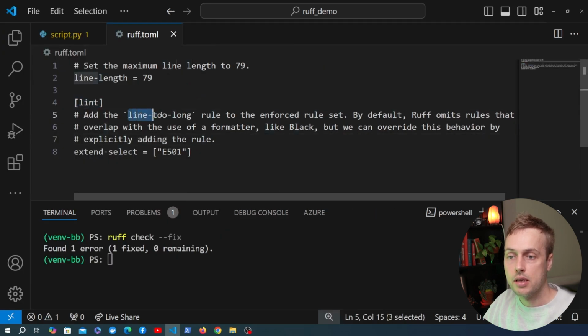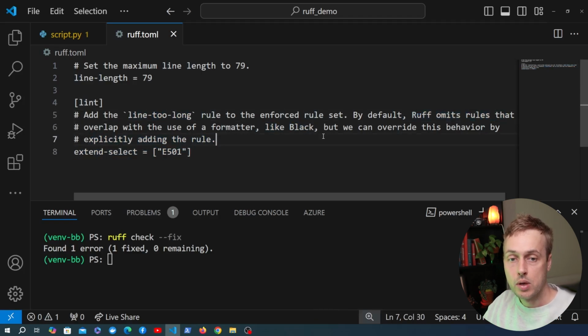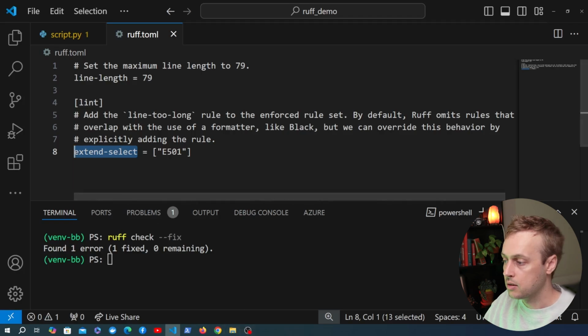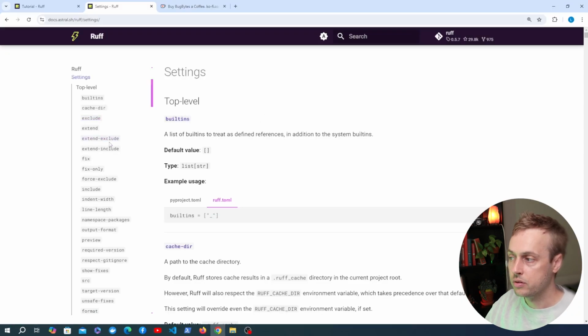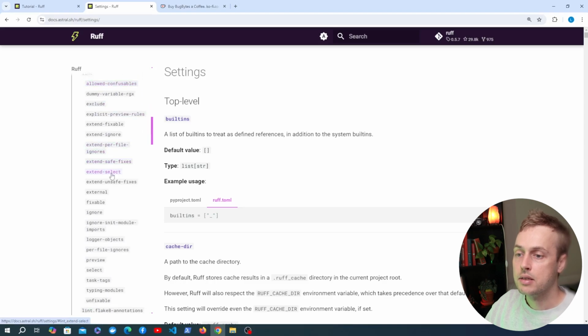So basically what's happening here is we're adding a rule using this extend select configuration. So by default, Ruff is omitting any rules that overlap with black, but we can override this behavior by explicitly adding rules. So there are two key configurations you can set for Ruff. One is extend select, and that's going to extend the default selected rules. And in fact, let's go to the documentation for this. So we have a settings page here in Ruff, and if we scroll down to the linting rules that we have here, we have an extend select rule.